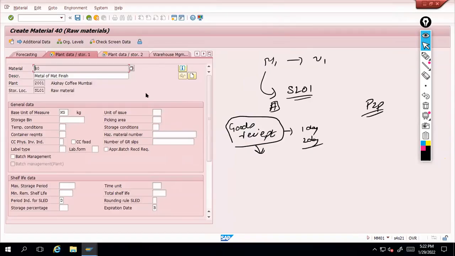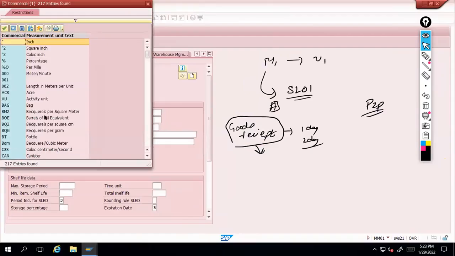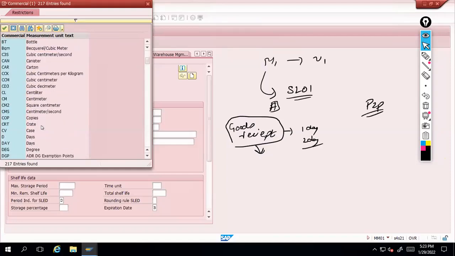If you want to give the material piecewise, or in carton boxes, if you're going to pack that material and give the carton boxes, or you're going to keep the material in a bag and provide the bag to them, you can define it here.